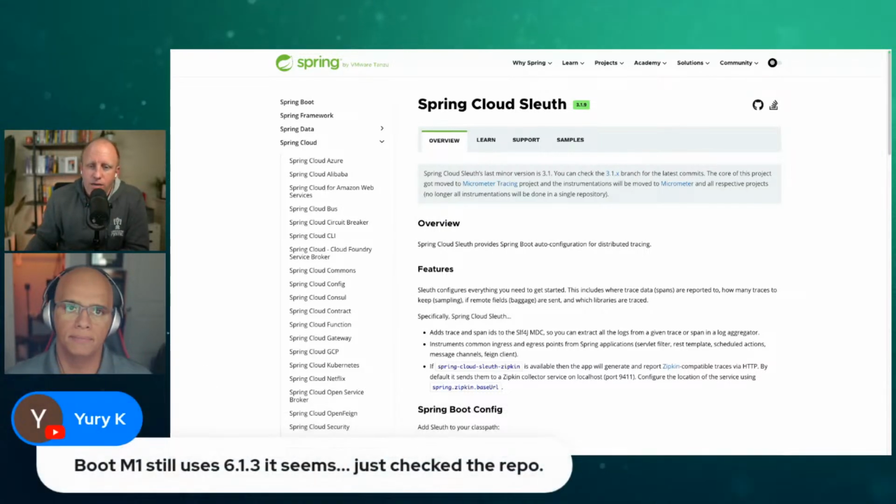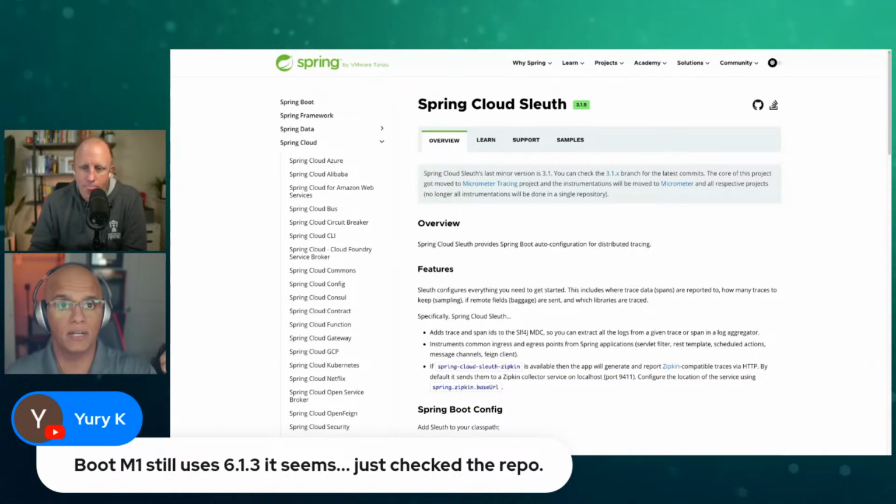All right. So Yuri says boot M1 is still using 6.1.3, it seems. Just check the repo. All right, so yeah, we got options. So switch to that smallest change necessary. But Yuri, you know that you can always reach out. That one's going to take a little bit of extra time. Reach out, grab some time on my calendar, and I'm happy to dig in and take a look with you.